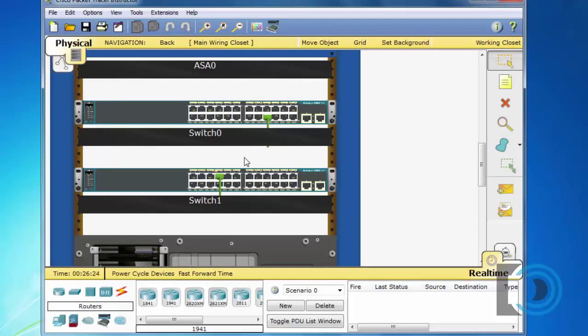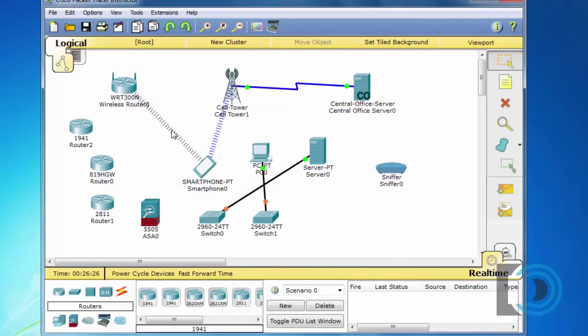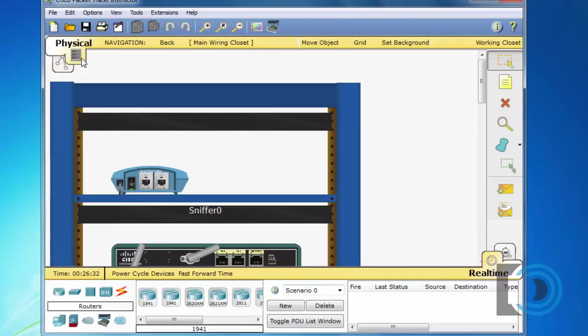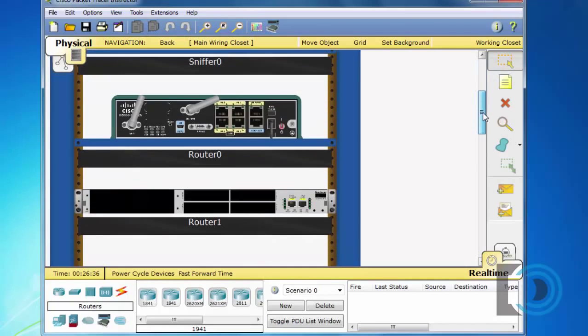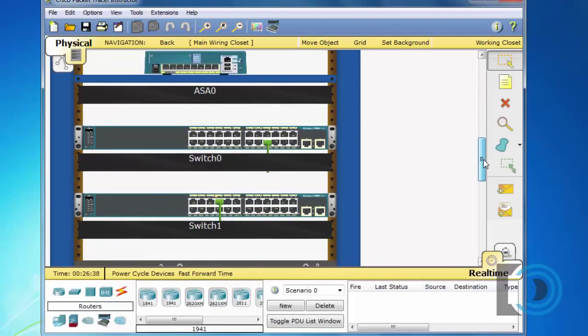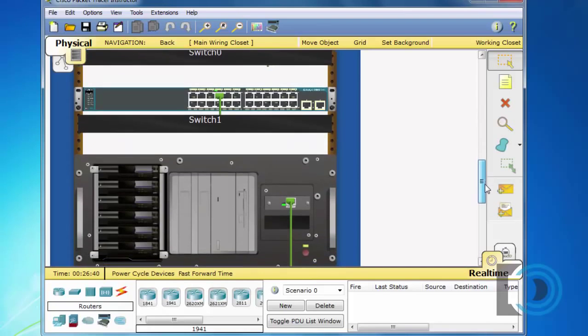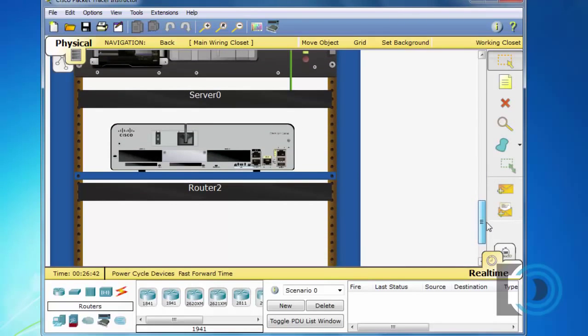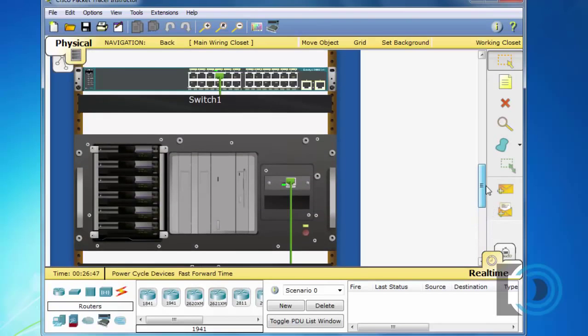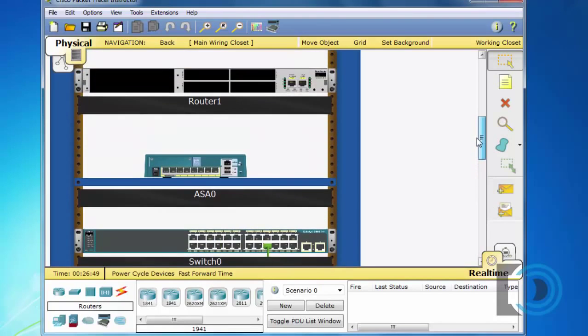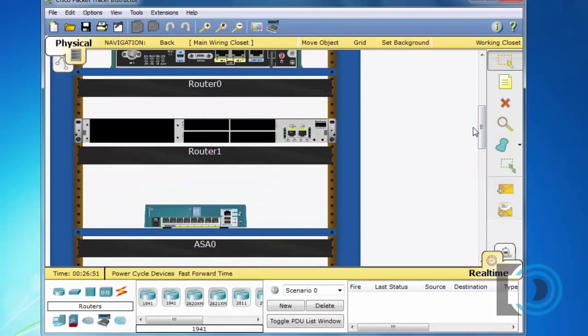So now if I go back to the logical topology, you can see that the cabling has moved indeed. So that's pretty neat, and that's the enhanced support in the physical environment. And this is nice because it gives students a little bit more of a working feel of what it would look like to have equipment like this in a networking closet in a real world environment, and how things would be cabled up possibly in that type of environment.